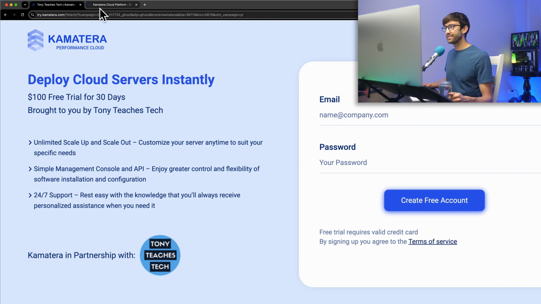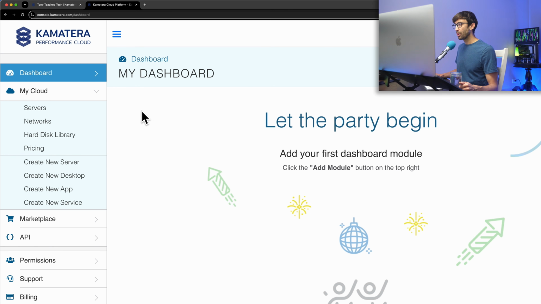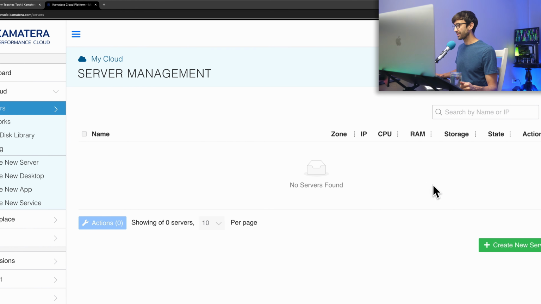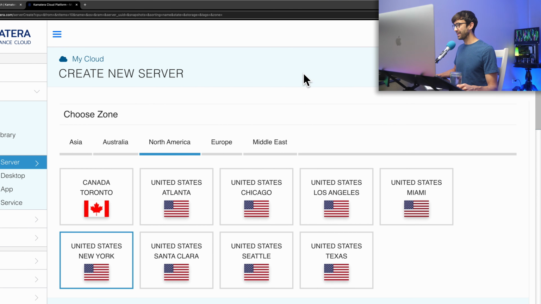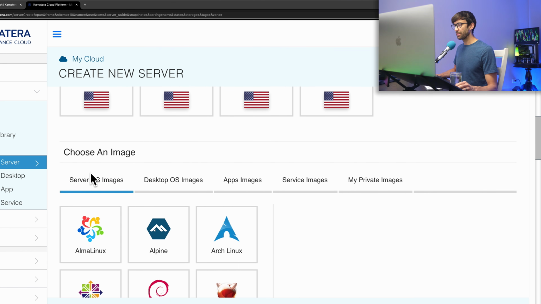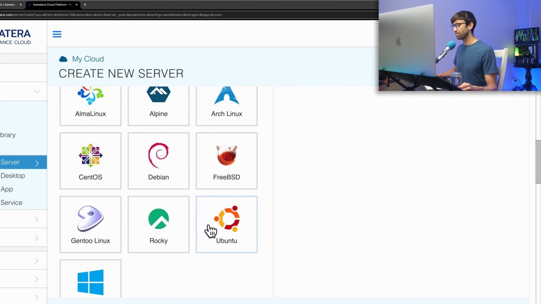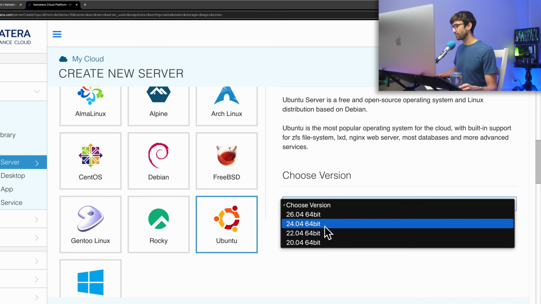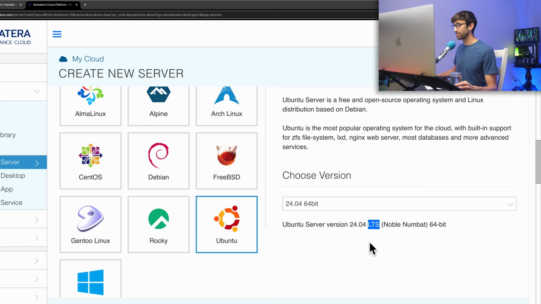So let's get started. Go ahead and grab your free server credits and meet me in your Cometera dashboard, where we will set up our server by going to My Cloud Servers and then clicking on Create New Server. And then go ahead and pick the data center that's closest to you. I'm going to choose Los Angeles here. And as far as the operating system is concerned, we're going to choose Ubuntu 24.04, 64-bit, long-term support.